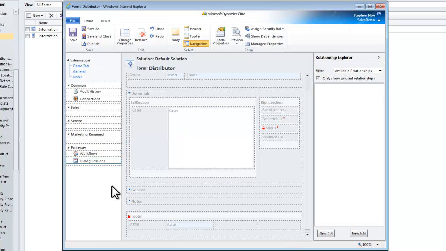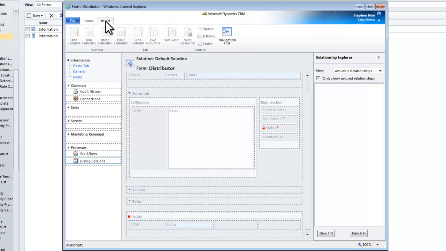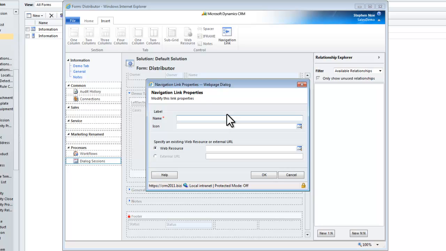But in addition to that, I can also insert some additional pieces. Now, if you'll notice, all of the other items except for navigation link are grayed out. But I can create a navigation link at any time that I like. So we'll create a test link.